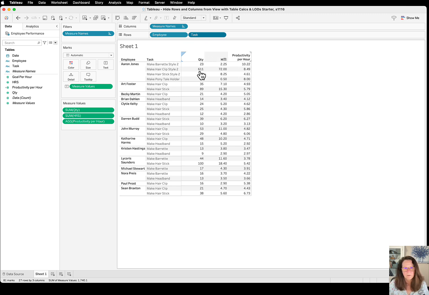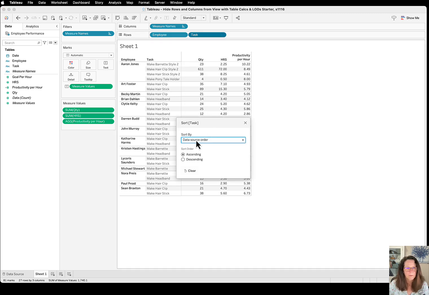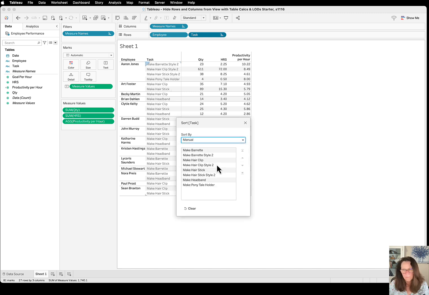And these are not quite in the order that I need them to be in. I need to manually resort them. So I'm going to open the task menu and say sort. I want them to match the sample PDF that I gave you, so I'm just going to do a manual sort. I want the make hair clip style 2 to be the first one, then hair stick style 2, then barrette style 2, and finally ponytail will be the fourth one.